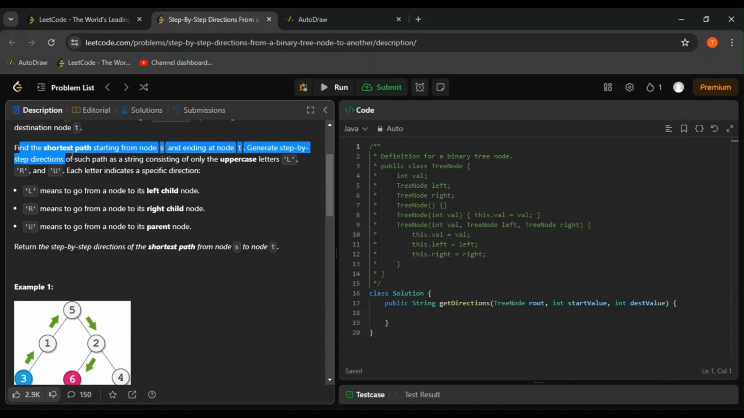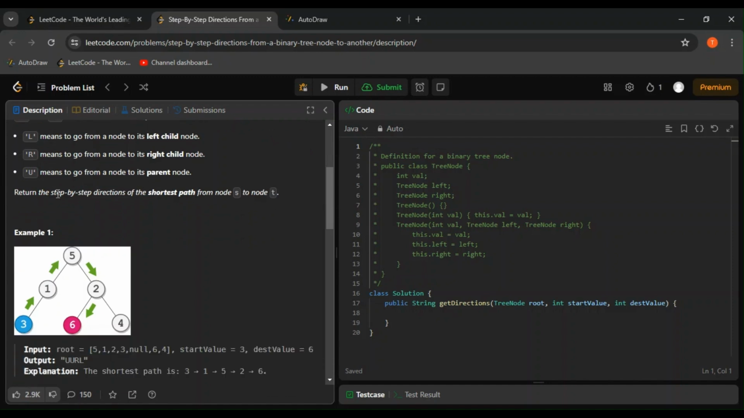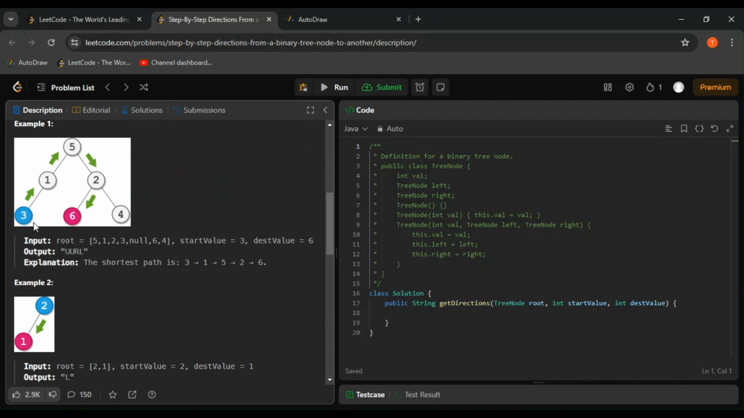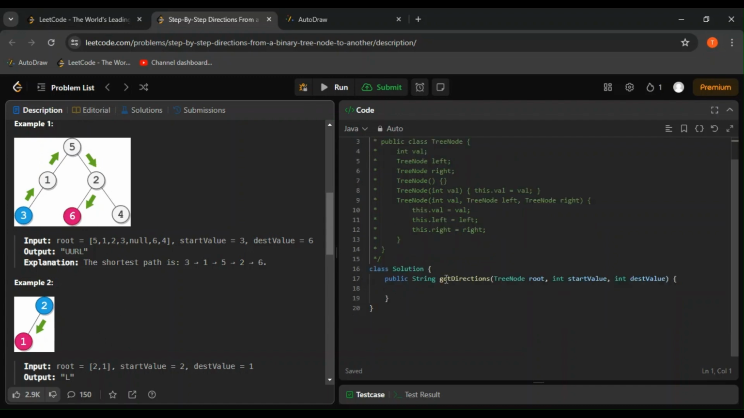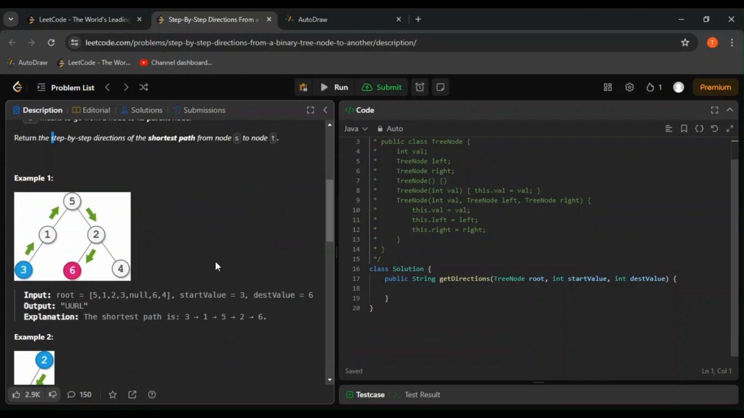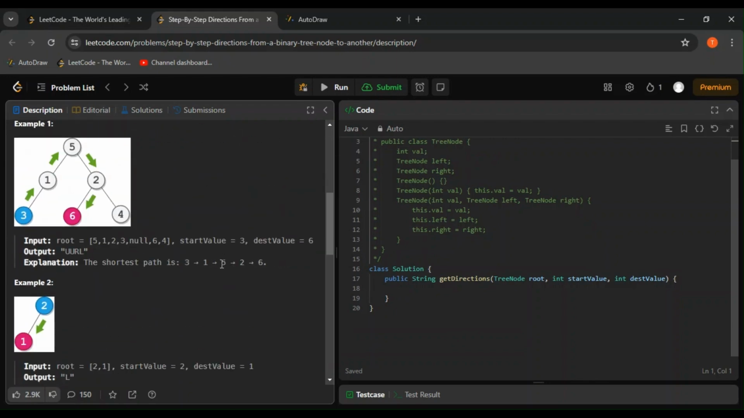Now we have to find the shortest path starting from the start node and ending at node T. So we have to give the directions of how we'll reach one node from another. If we start at 3, I have to tell how I will reach 6. So it is up, up, then right, and then left.